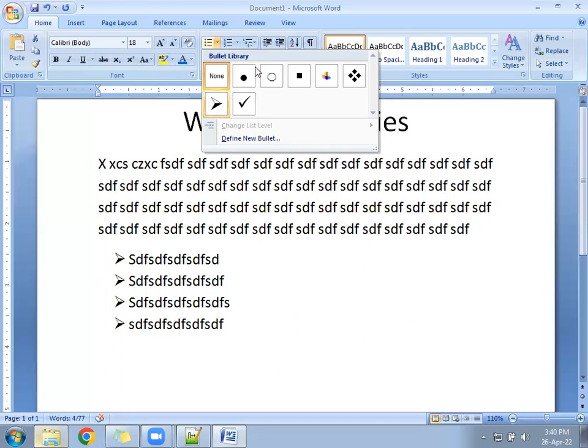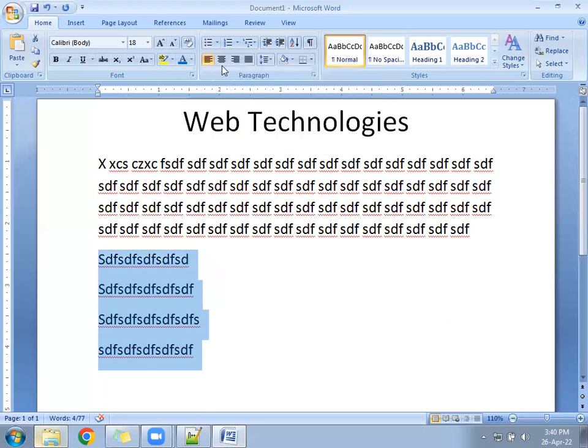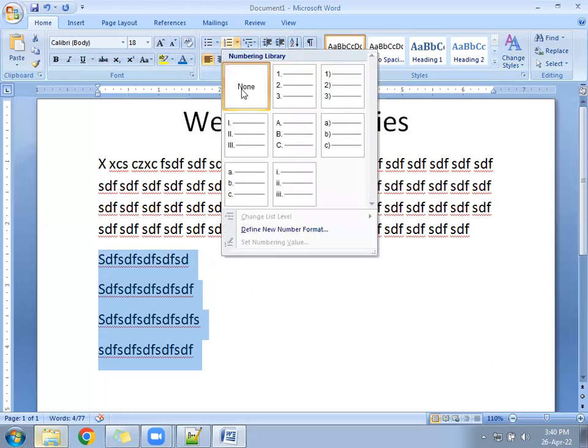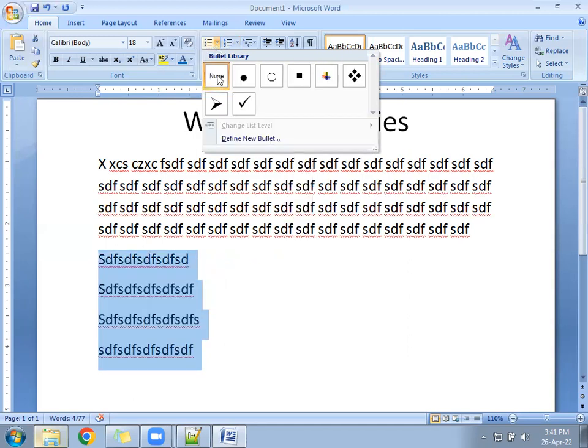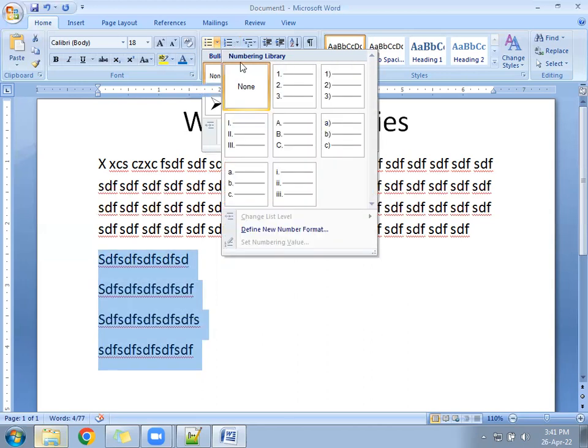Now let me go to the next point. There is another option, you can see 1, 2, 3. Wherever the pointer goes, a particular type of order is applied. Here 1, 2, 3, here also 1, 2, 3, here Roman numerals, uppercase ABCD, lowercase ABCD, and lowercase Roman numerals. This is called numbering. In the term of Word, it's called numbering, but in terms of HTML, it is called an ordered list. The first one is called an unordered list, and this is called an ordered list.